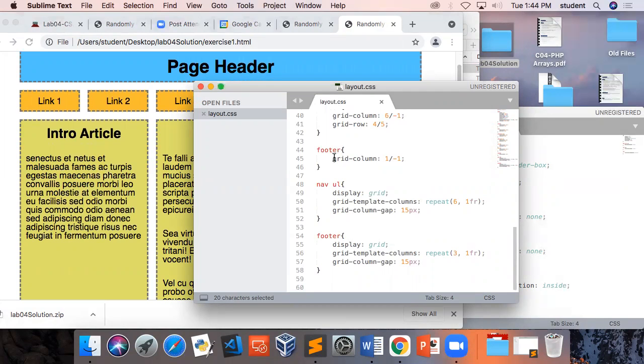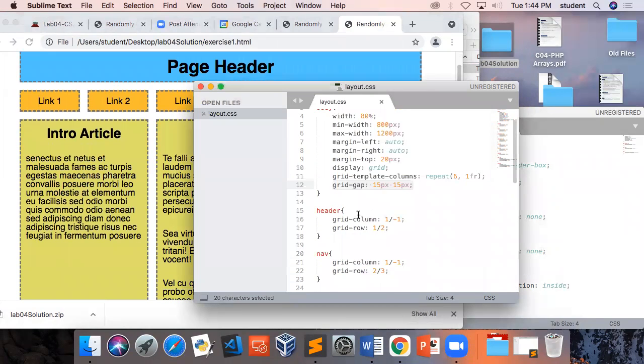happening here. So for example, for the header, we're saying that we're going to start at the first column and we're going to go to the end column. The header is going to take up the whole of the width, right? And the grid is going to start at the first row and go to the second row. So it's only going to be 1 row. So the header becomes just the top row. That's how that's happening. And of course you style it to be a certain size.